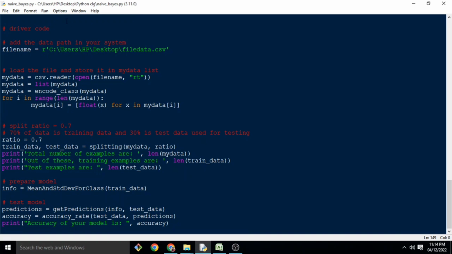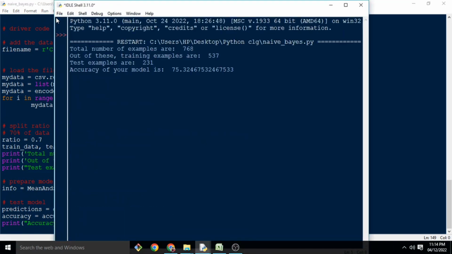Now we run the program. Here is our output. The total number of examples are 768. Out of this, training examples are 537. The test examples are 231 and the accuracy of the model is that.